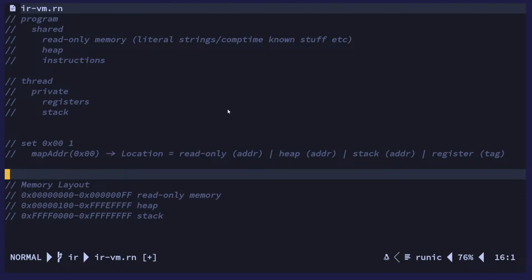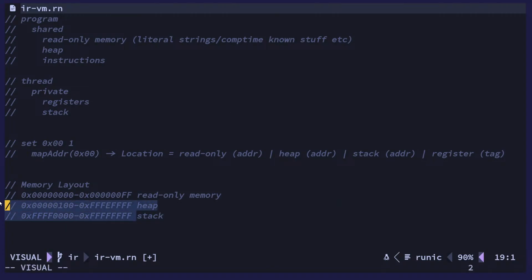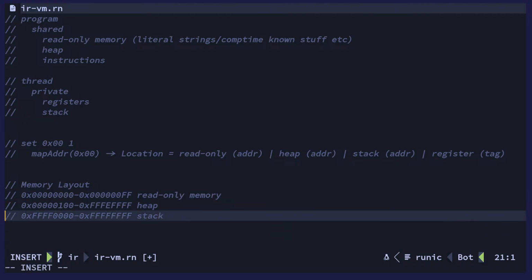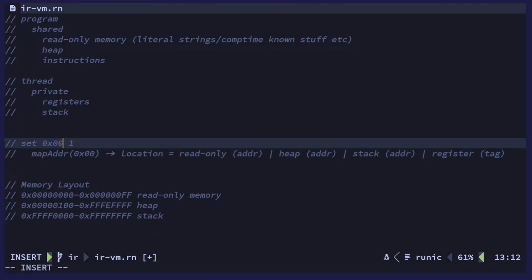So maybe that's the problem. Maybe the problem is that we should be able to refer to other threads' stacks in this domain here. Because as I said, let's say this goes to FFFF0000. That means the first item on the stack.